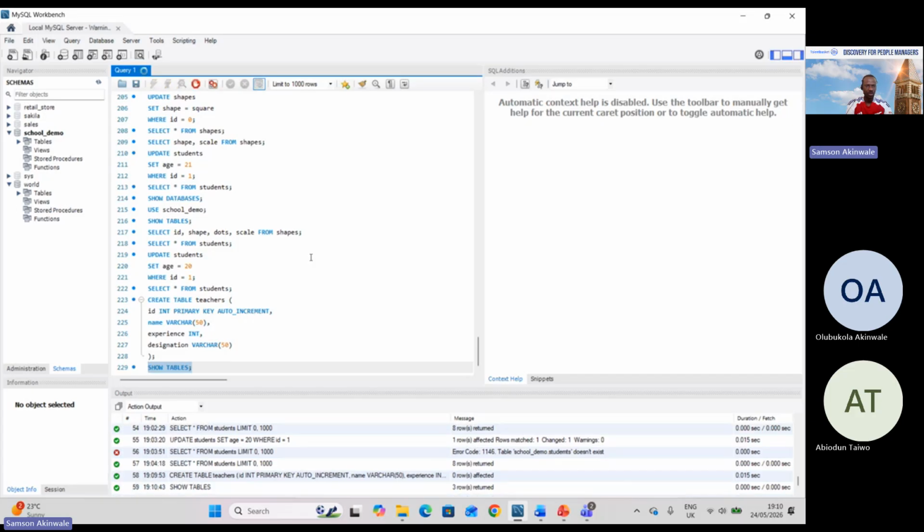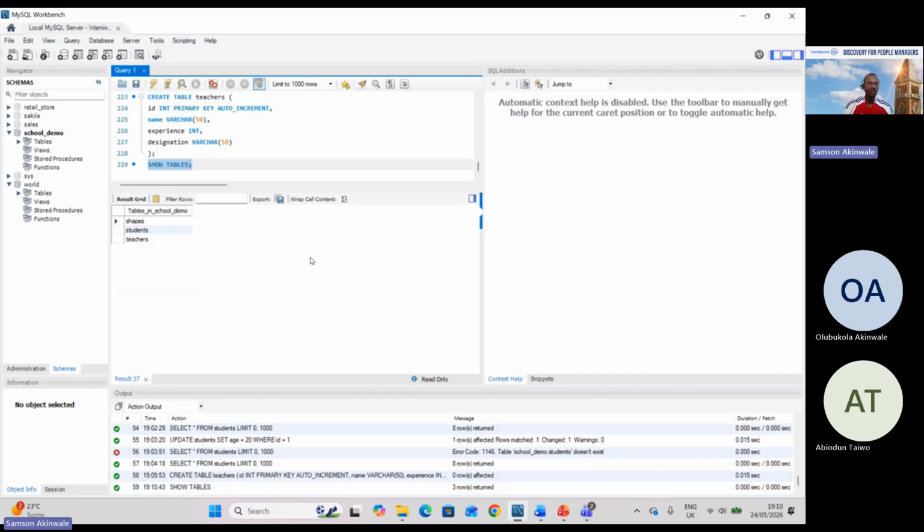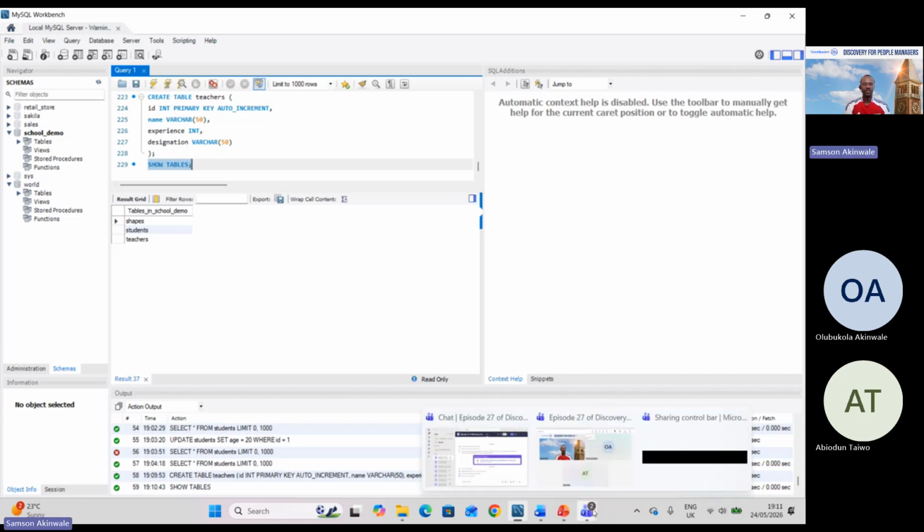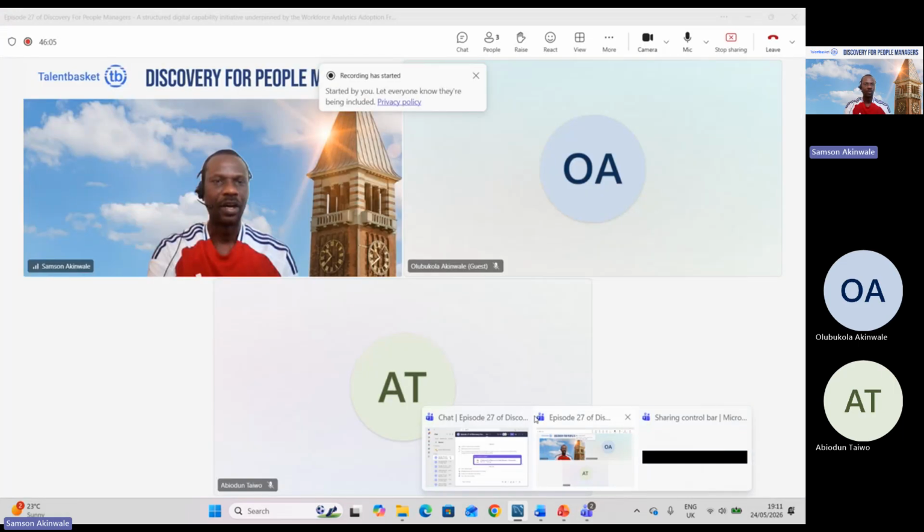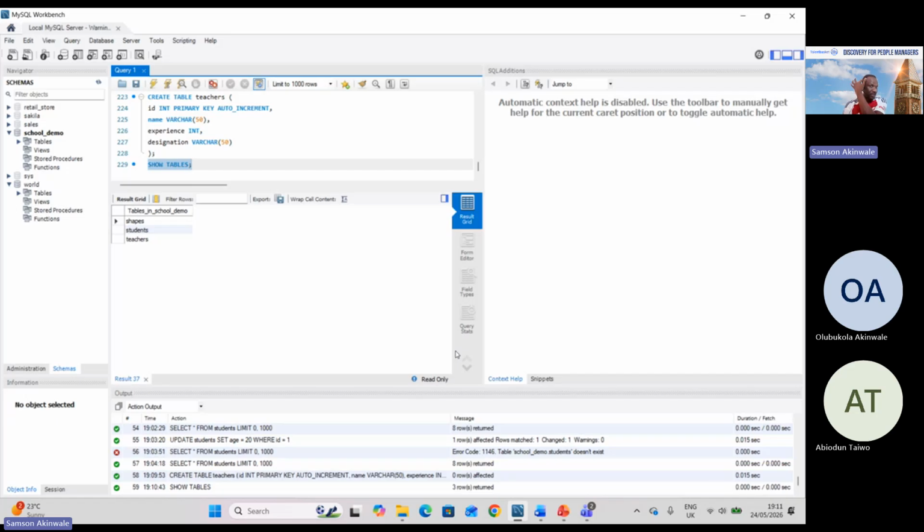Okay, show tables. Yeah, there you go. We now have shapes as it was there before. We also have students as it was there before. Those were the two initially in the database called school_demo. But now we just recently created a table called teachers. And here it is, teachers. There are now three. So this shows how easy it is to run this and come up with a result, simple as it is.